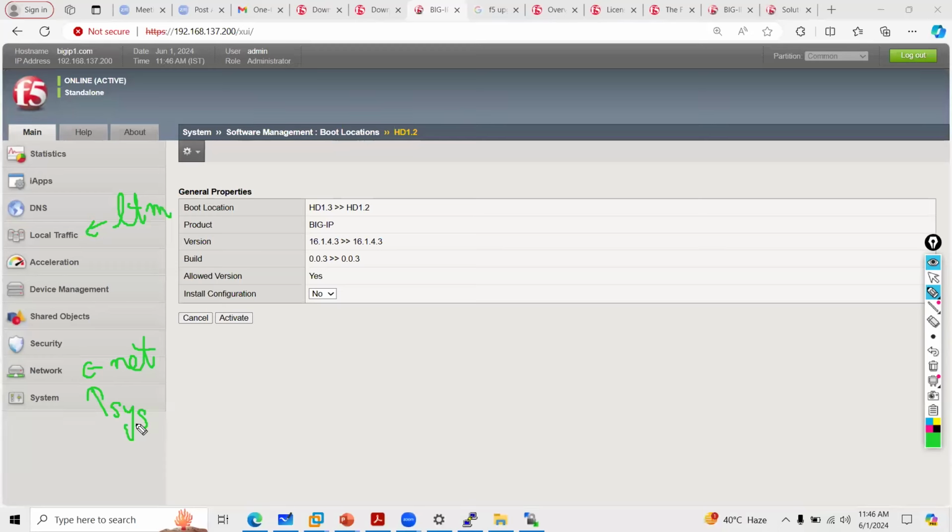Now, I will go further on. This one is your module, a simple module. Remember this. Local traffic in CLI gets replaced by LTM, your network tab gets NET, and the system tab gets SYS. Okay, let's go further on.